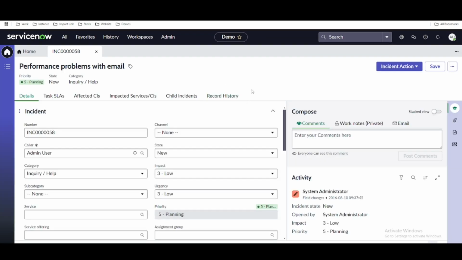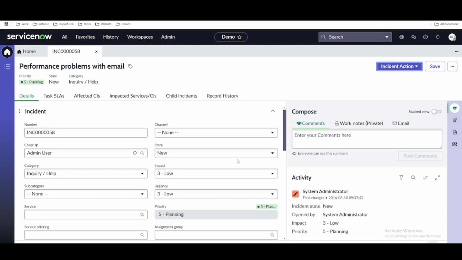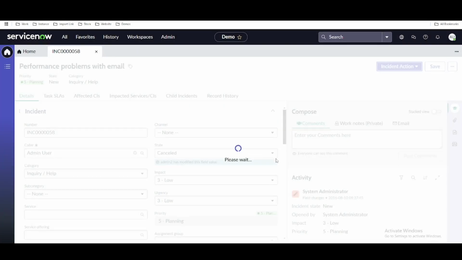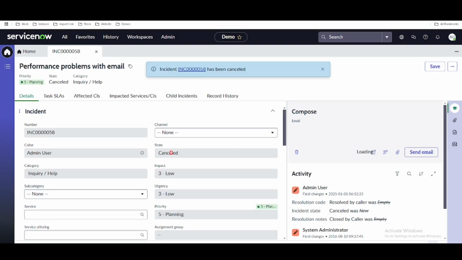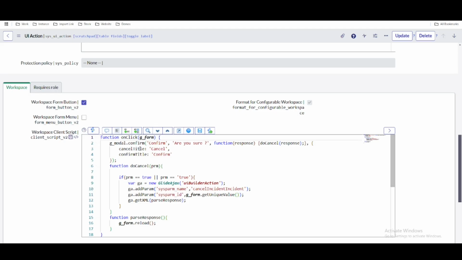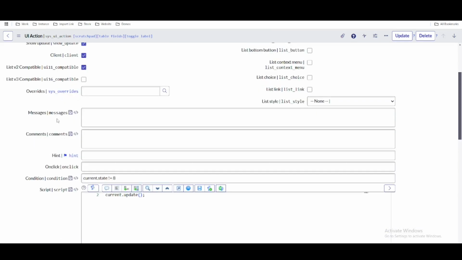Right now my workspace is refreshed. If I go here and click cancel incident, the pop-up is coming. If we click cancel, nothing should happen. But if we go to cancel incident and click confirm, it should cancel and reload. So let's see. So it's canceled. You can see the state got canceled and it reloaded. This way you can write your script to cancel or to show a pop-up for an incident.